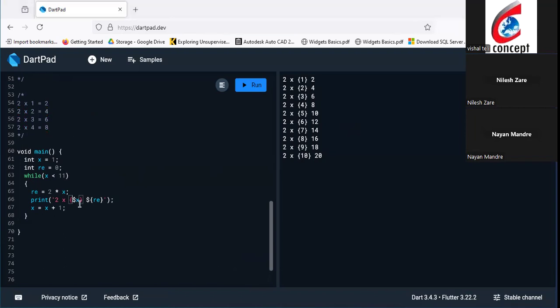Okay, let me just delete this. Here we wanted the value for, we just put $x, and then equal to, we forgot actually. So we got a table here. So this is a program which prints the 2's table.